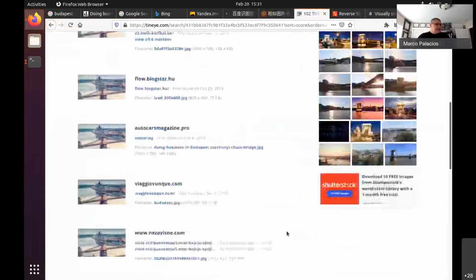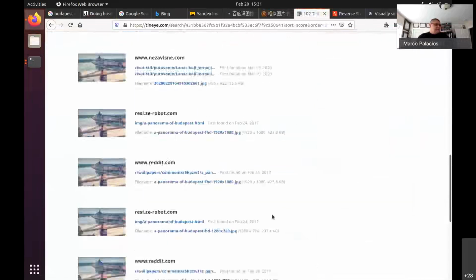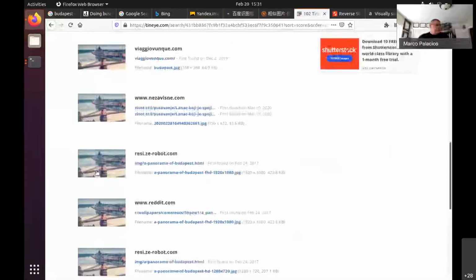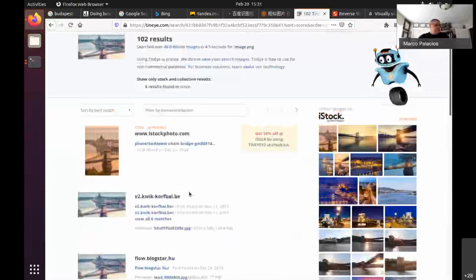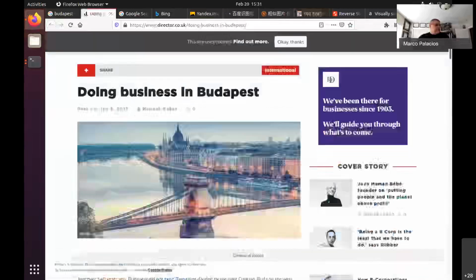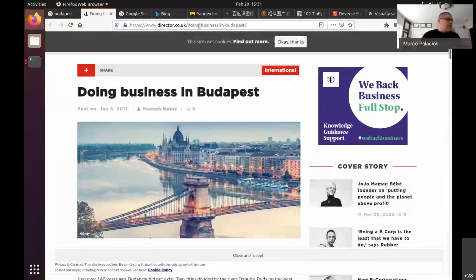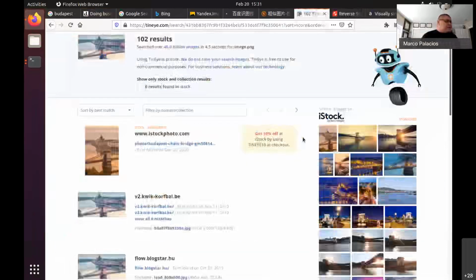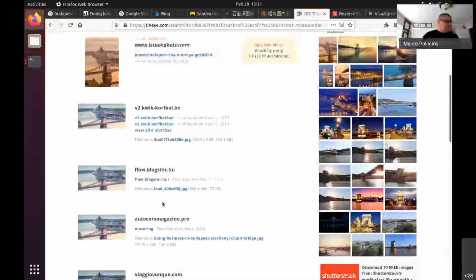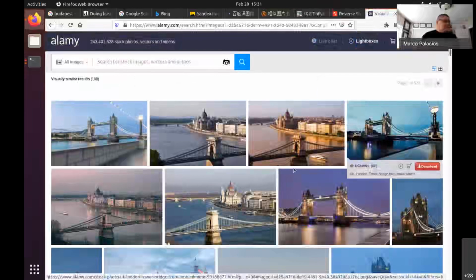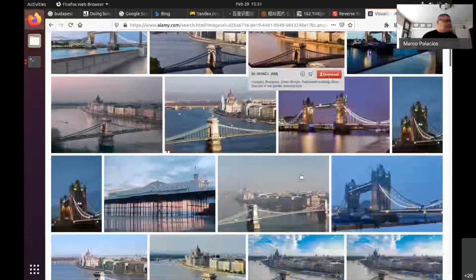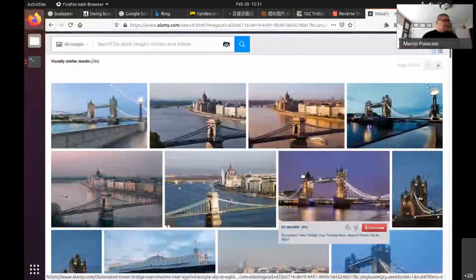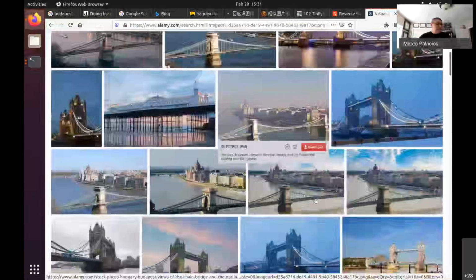I guess this particular image is very famous because it shows not only on this original website, director.co.uk, but also on other websites. So this image is being used in different places, as you can see in TinEye. Again, depending on what you're using, it will show you different locations, different times, and stuff like that.